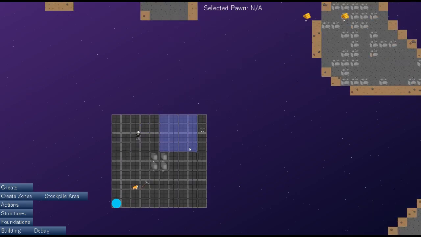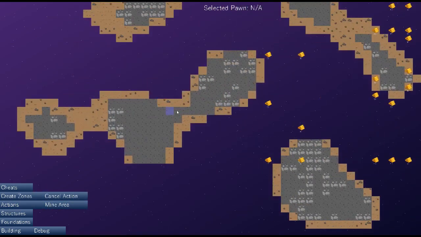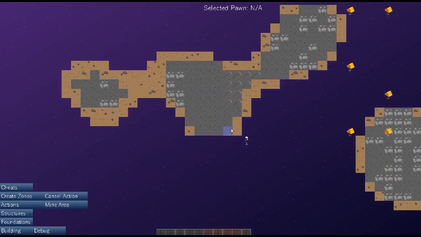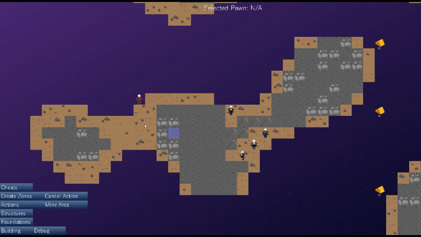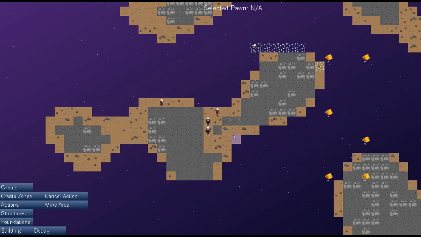Yeah, kind of. So we can put down stockpiles. We can designate areas for mining. There we go. So it's designated that, and one of our pawns has gone over to... Oh, hey, look at them go! This is really neat.